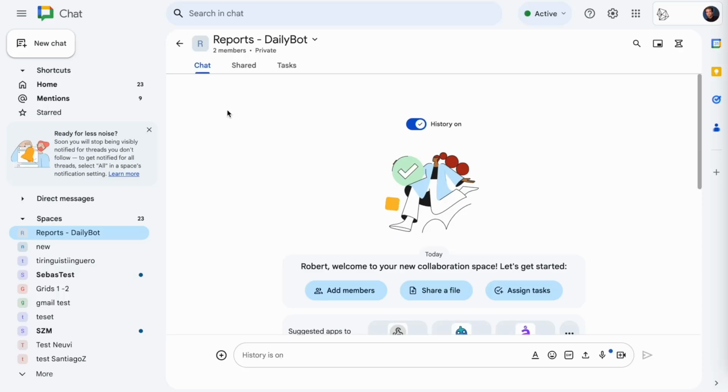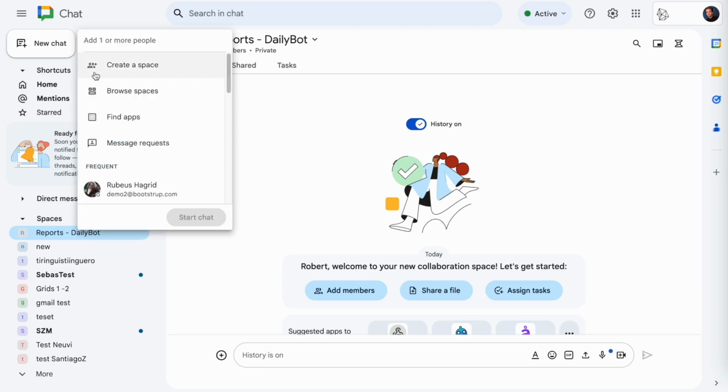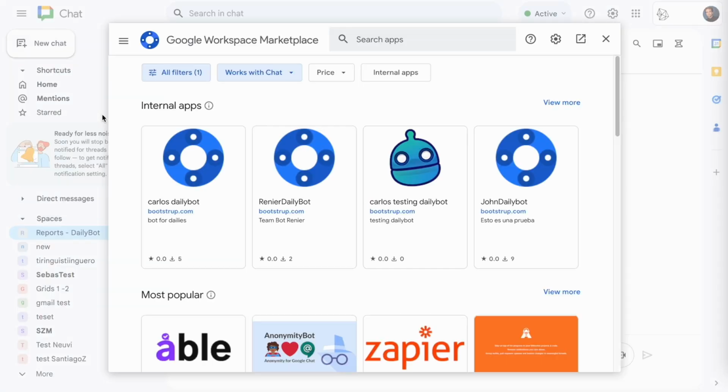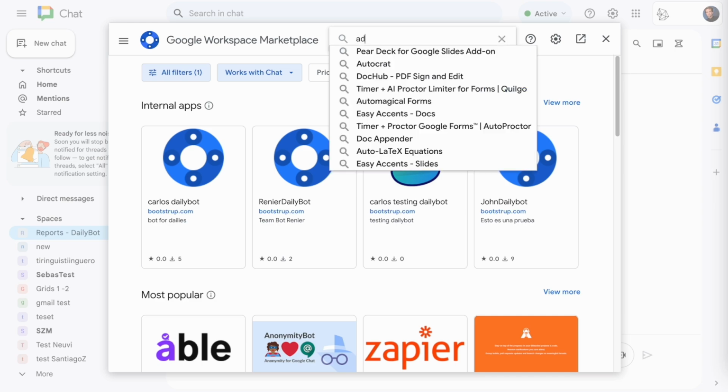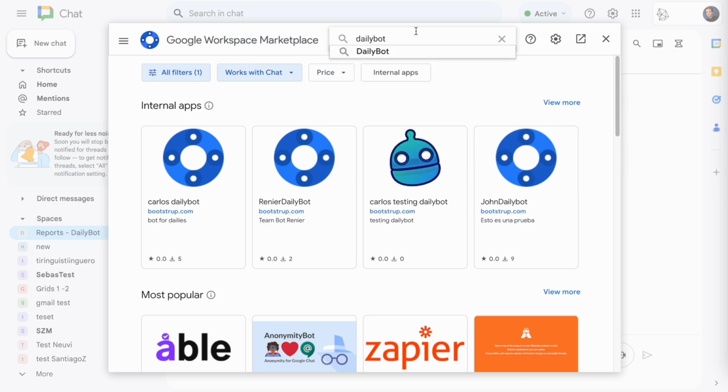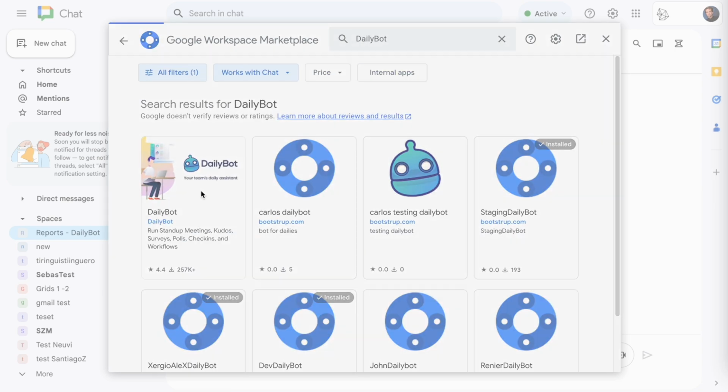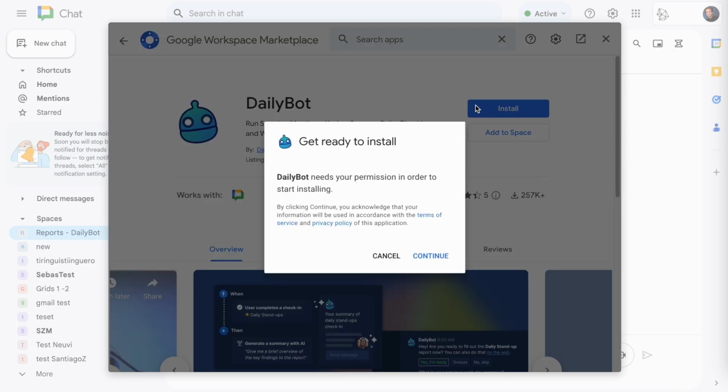Adding DailyBot to Google Chat is really simple. First, we're going to go up here to New Chat, and we're going to click on Find Apps. And here we're going to look up DailyBot. Once we find DailyBot, we're going to click on it, and then we're going to click on Install.